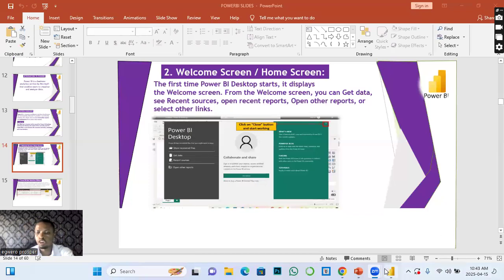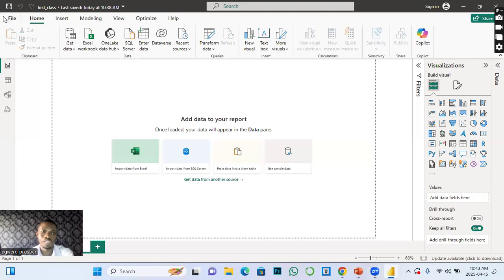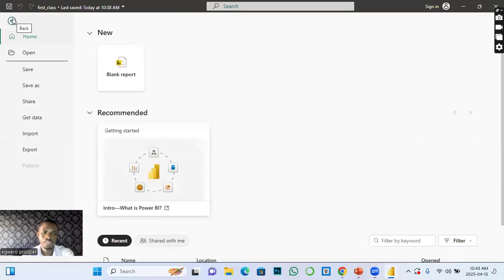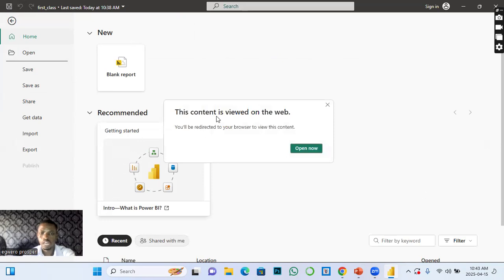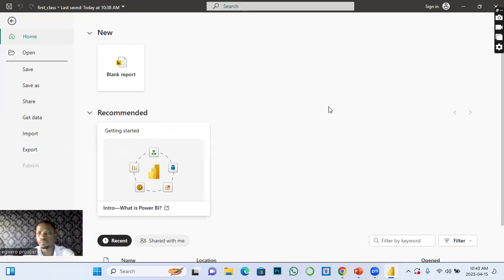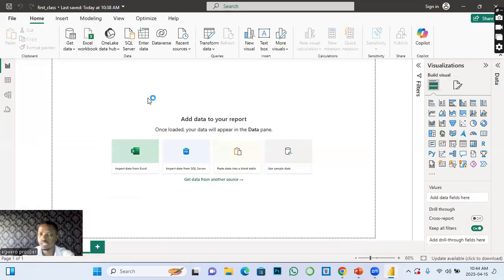Now, let's quickly go back to the application and see if we can identify it. If I go back to File and select what? Can you see this environment now? If I click here now, the content is what? View on web. But what we are saying is that if you open Power BI for the first time, you are going to see this, depending on how it opens. You will definitely come across that environment. But right now, let's see this as the welcome interface. Remember that it was from here that we clicked on blank document or blank report.